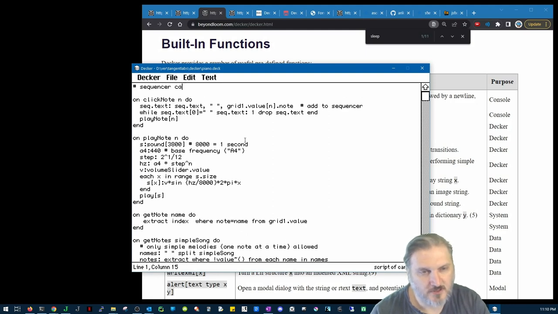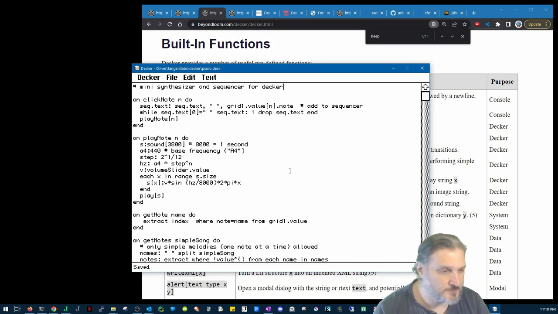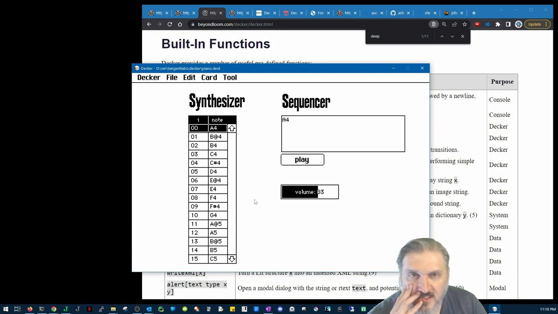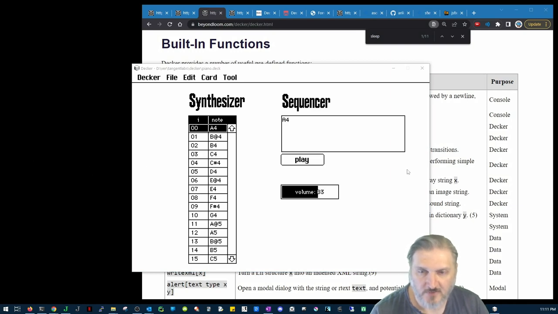Sequencer card, sequencer, mini synthesizer, and sequencer. All right, so that's step one. And I guess I'm going to call this a night. So I'm going to check this into Git, and I'll just check it in right now. It'll be up on GitHub, on my Tangent Labs repository.